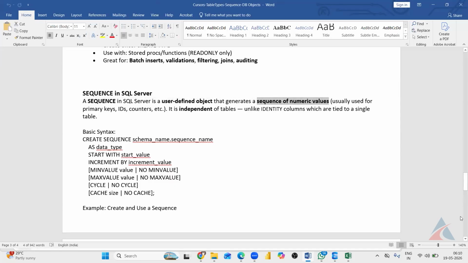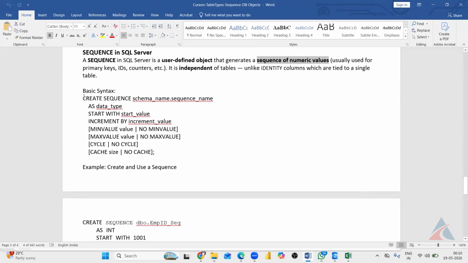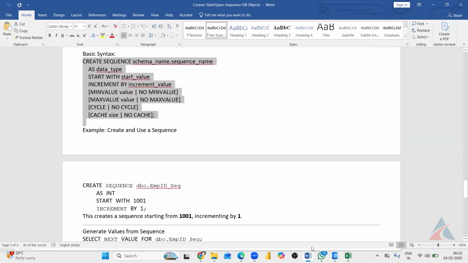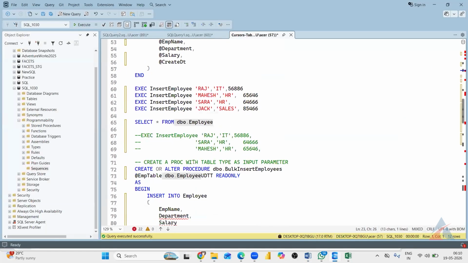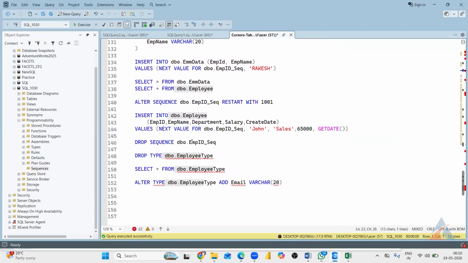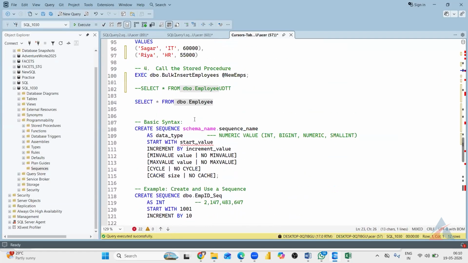Now, how it is different from identity and all that we will talk about, but before that we will see the details about this sequence. So to create the sequence, there is again a standard syntax. It is a database object, so it will be created using the normal create statement like any other database object. Okay, so this is the normal syntax we are having.